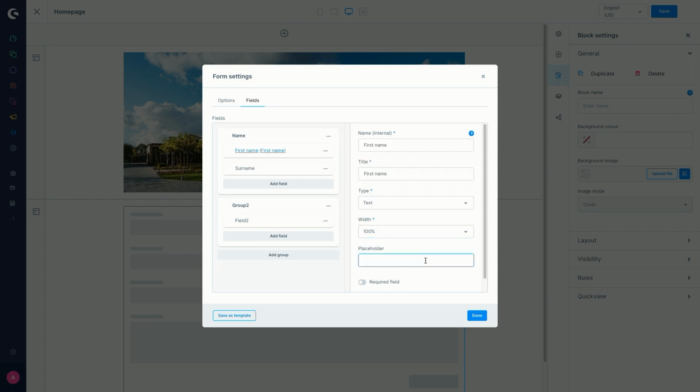In the placeholder field, you just say if you want to use a placeholder. For example, let's give it just the same name as the title, and this would then be placed in the field in the storefront, but a bit grayed out so you can see that this is just a placeholder. At the bottom, you can indicate whether the field is a mandatory field or not.